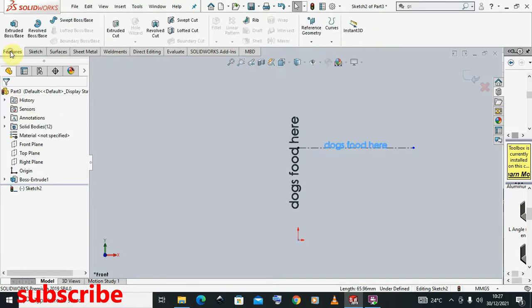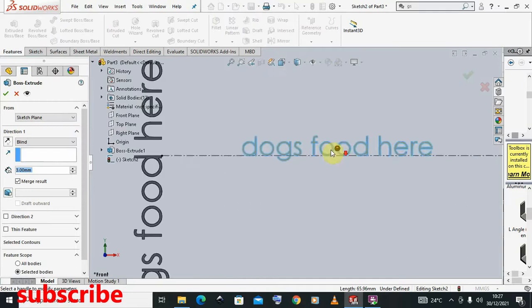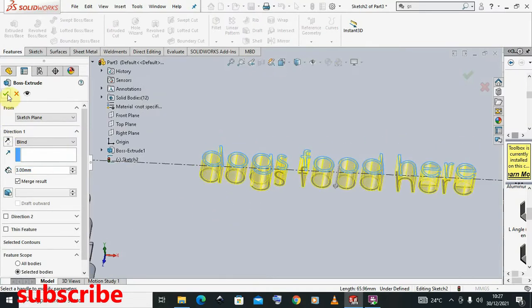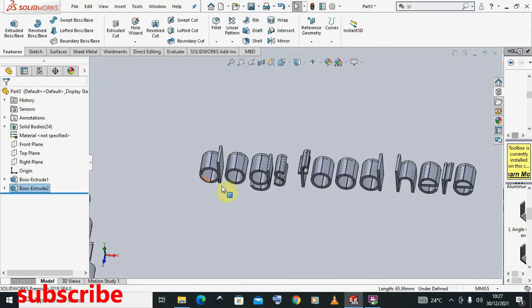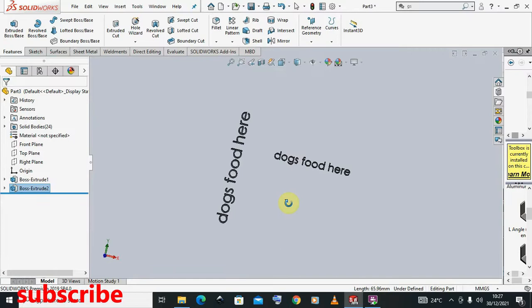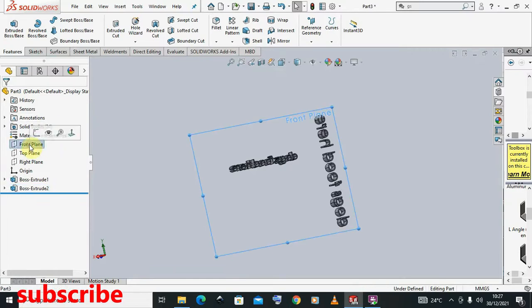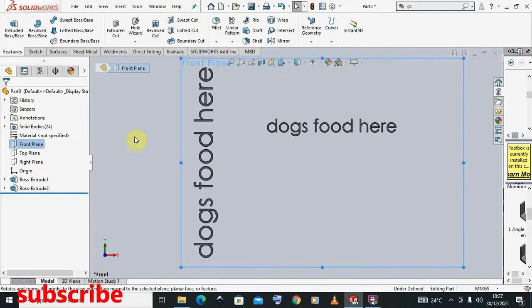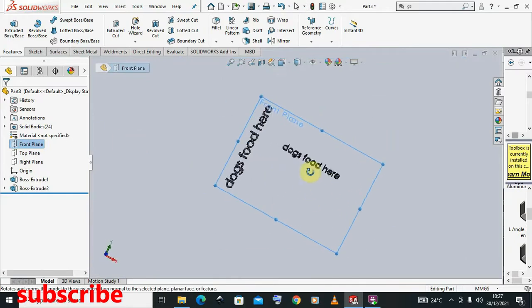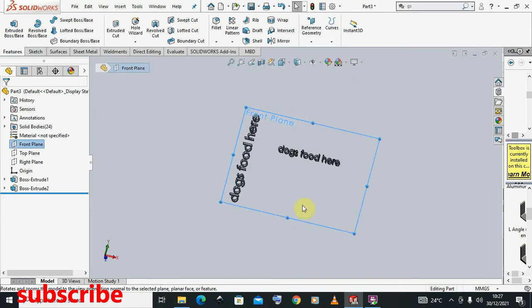Still from here I can do the extrude cut using my sketch. So that's it, it's already there, see. So that is my text. If I put the front like that, then it will show like that. I'm going to show an example, and also from the text you can change the fonts that you're using.